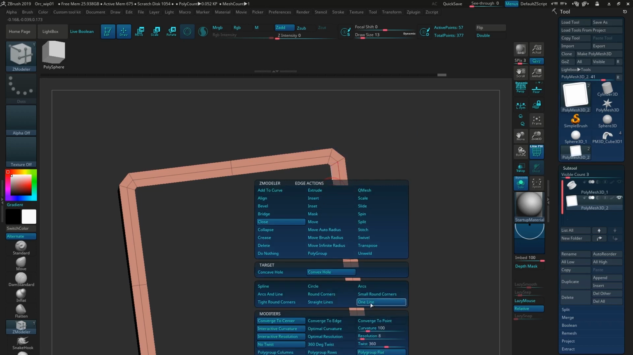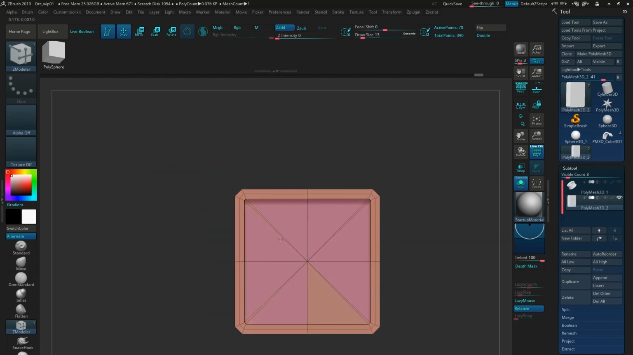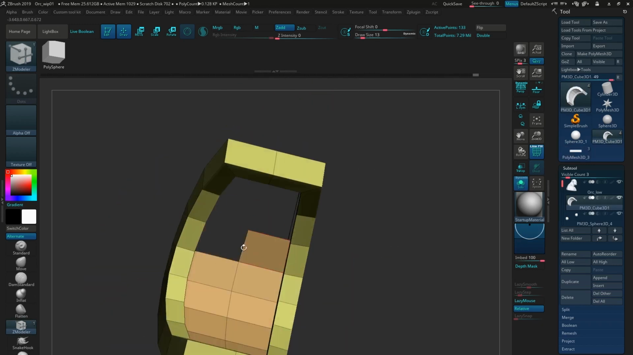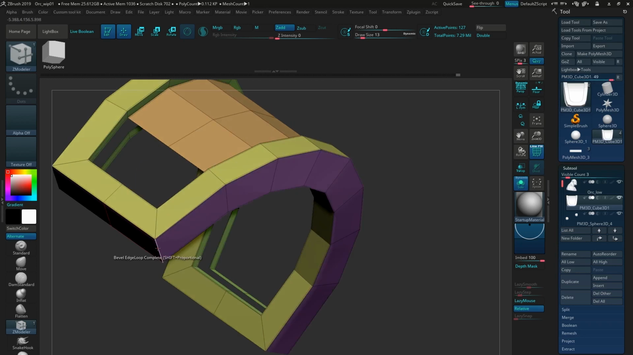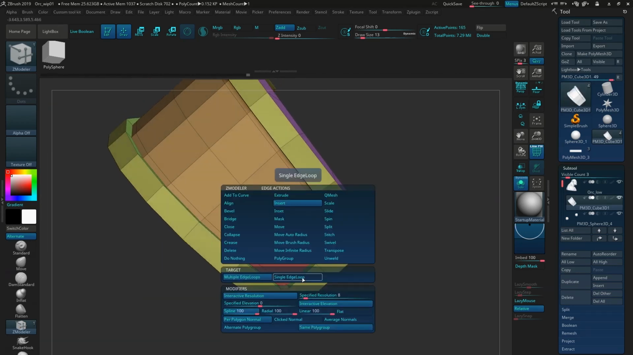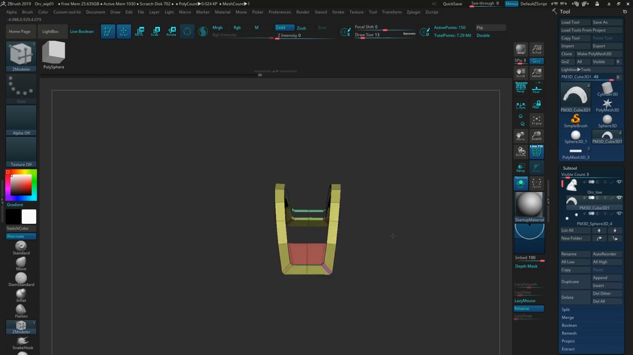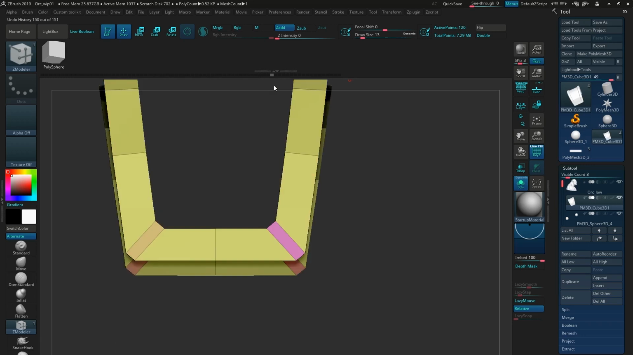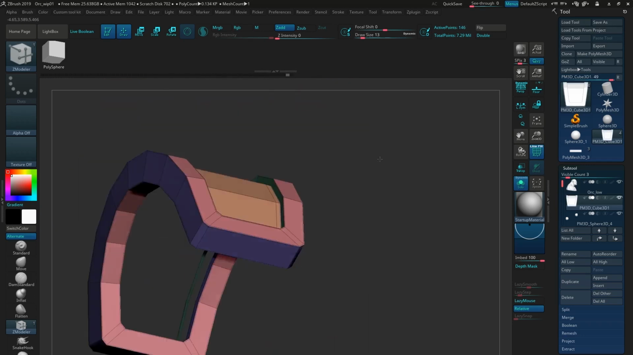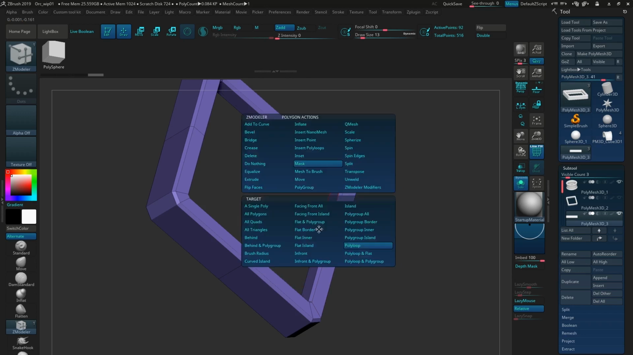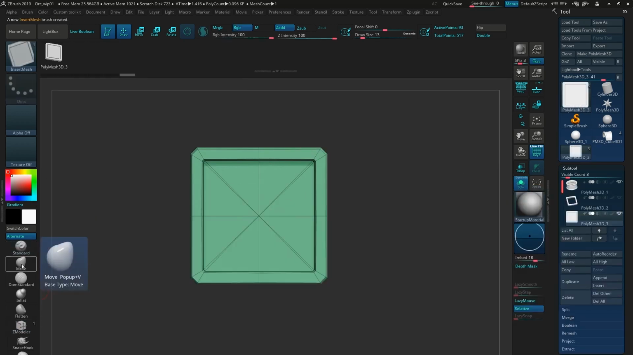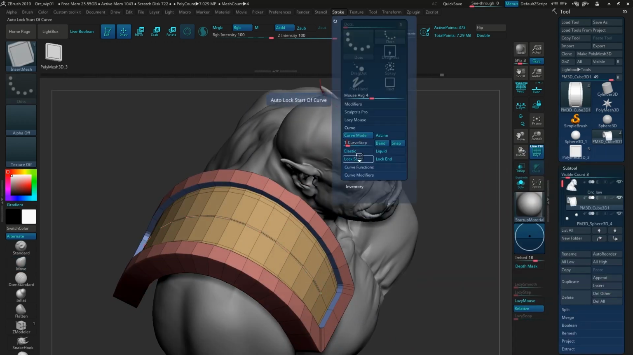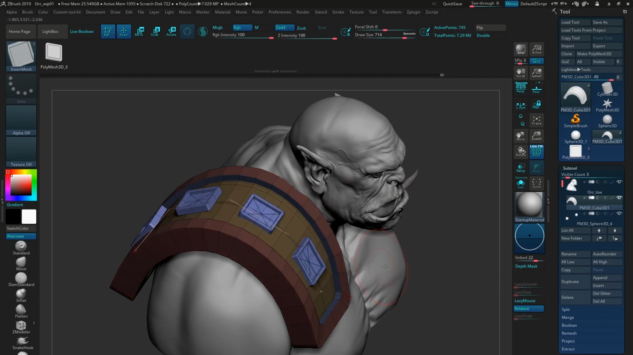This is just another detail on the armor, and I'm gonna just turn that into an insert mesh brush, and then later I will add on top of it. So just turn on the curve mode, and yeah, bring that detail on.